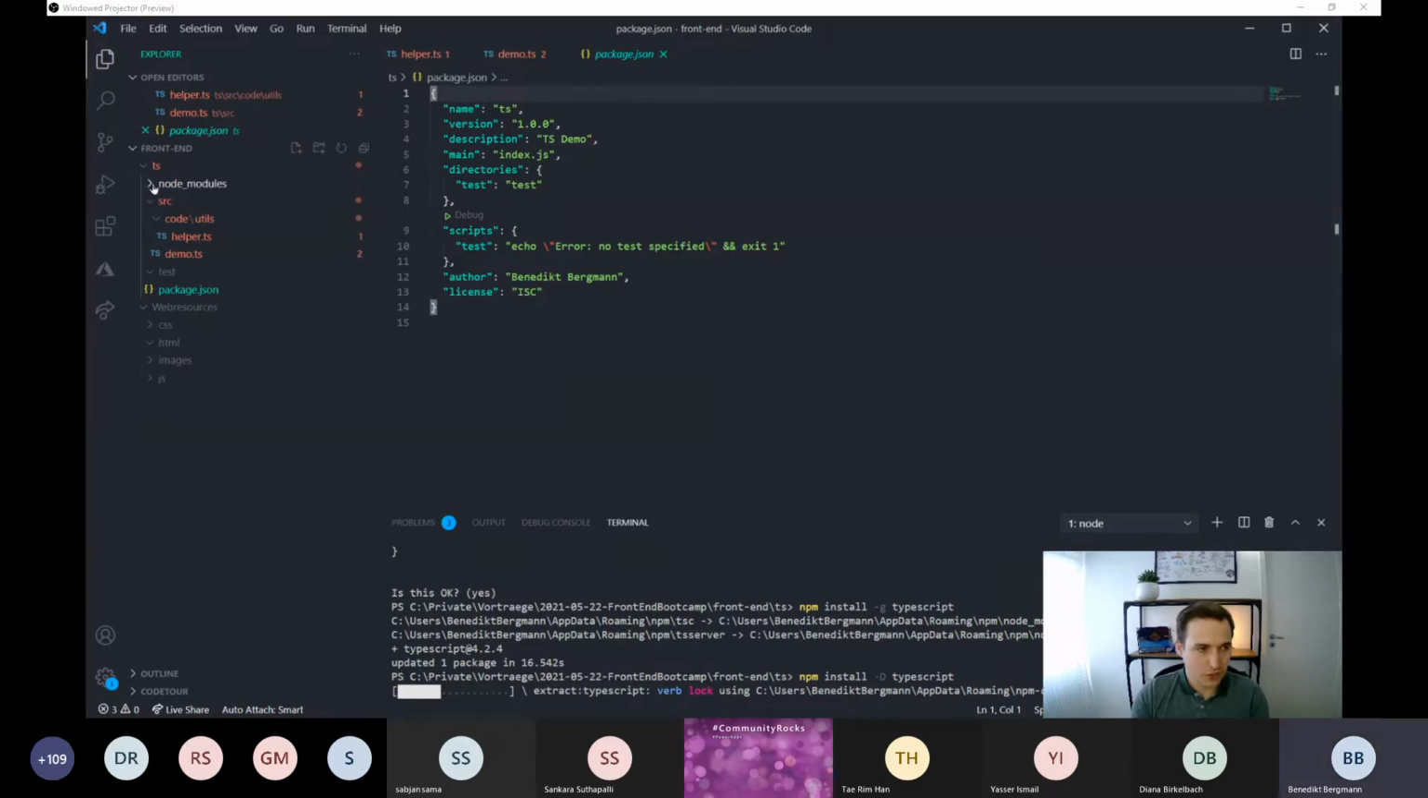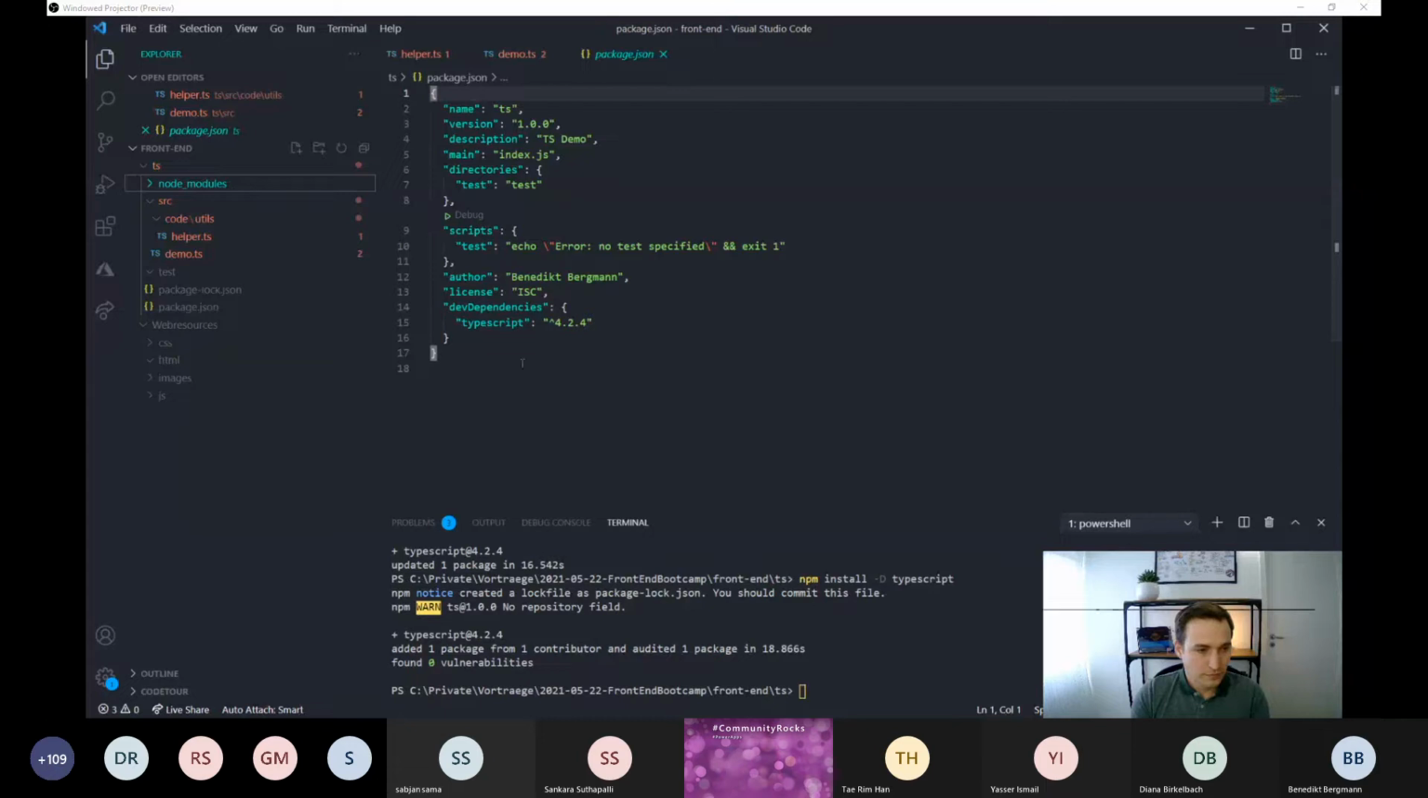So now I created a node modules folder. And the package JSON will be updated accordingly when it's done. Now we have a dev dependency, which is TypeScript, and in the node modules folder, we have only TypeScript until now. Next package we need is typings for Node.